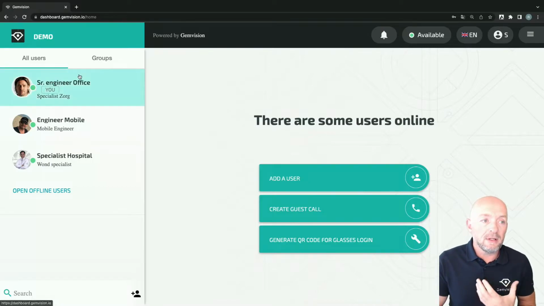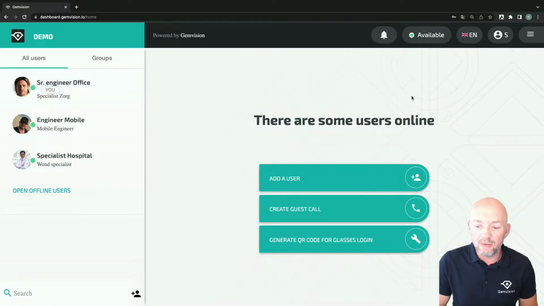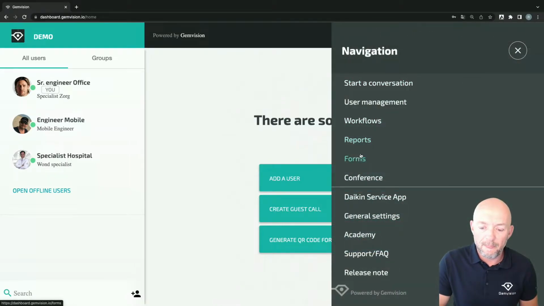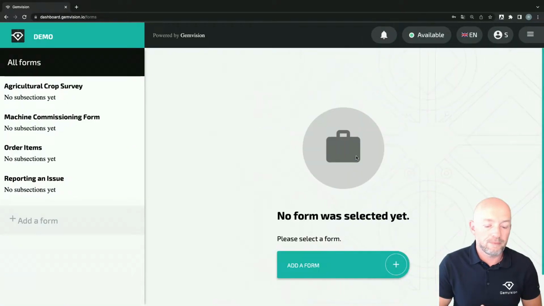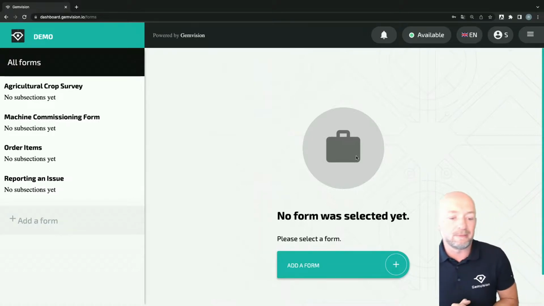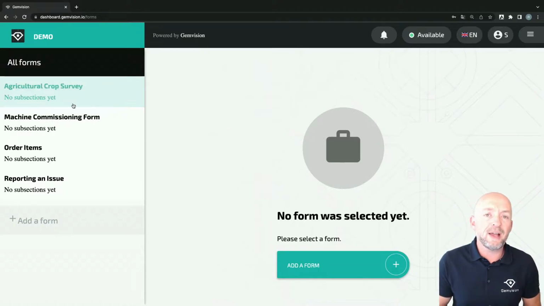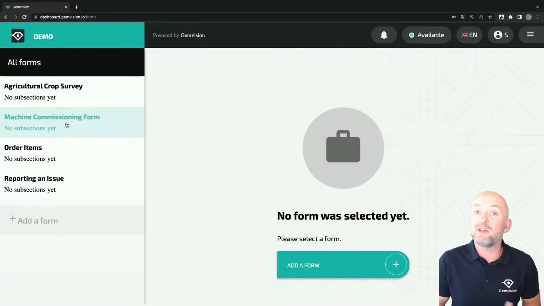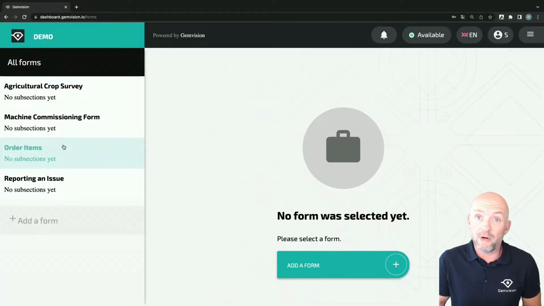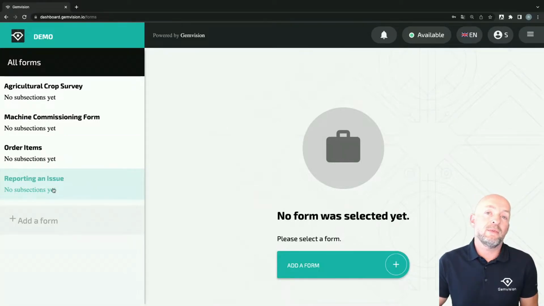So if I want to create some forms, I go to the menu all the way on the right. I click the drop-down box and I select forms. And this is the starting menu of the form builder. I've already put some titles in there of forms that I'm going to create and show you. I will show you an agricultural crop survey form, a machine commissioning form, a form to order items, or a form to report an issue. And of course you can think of a zillion other ideas for forms.